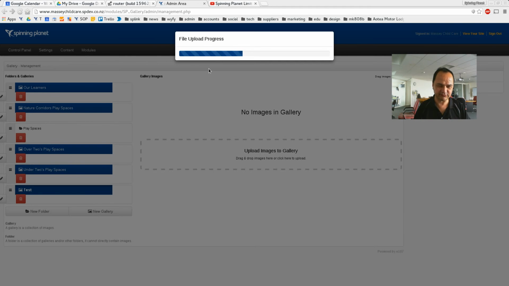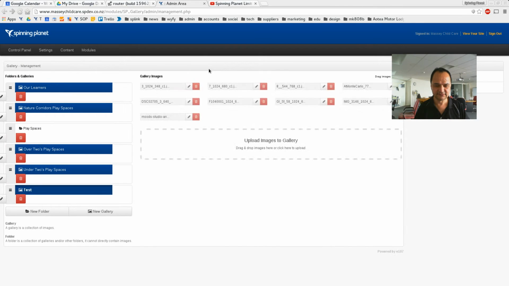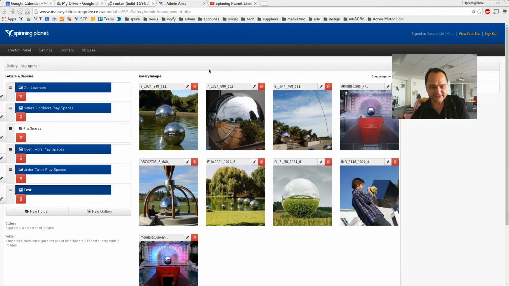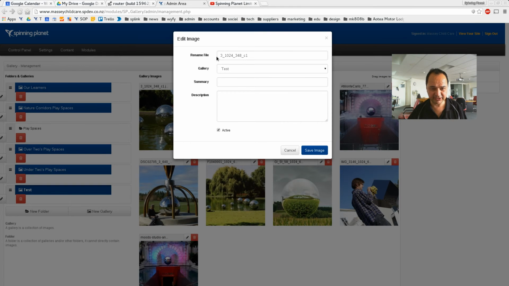Now, because those are high resolution images, of course, it's taking a bit of time to upload them. Just about there. And here's all of our photos. Now, if your gallery on your website does have a title and description, you can click on Edit here, and you can even rename the name of the file. You can put in a summary and a description, and those can actually come up on the photo. But as I said, most of the time we don't do that.